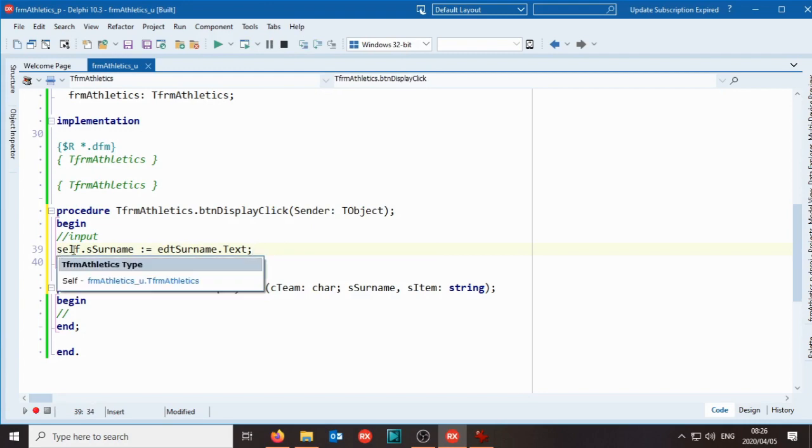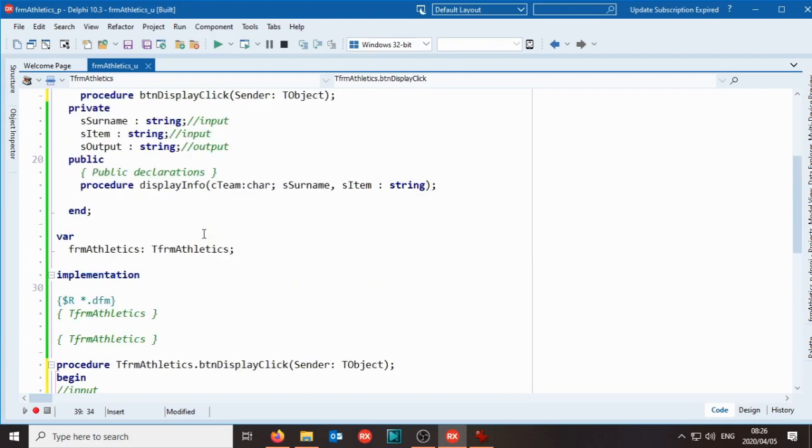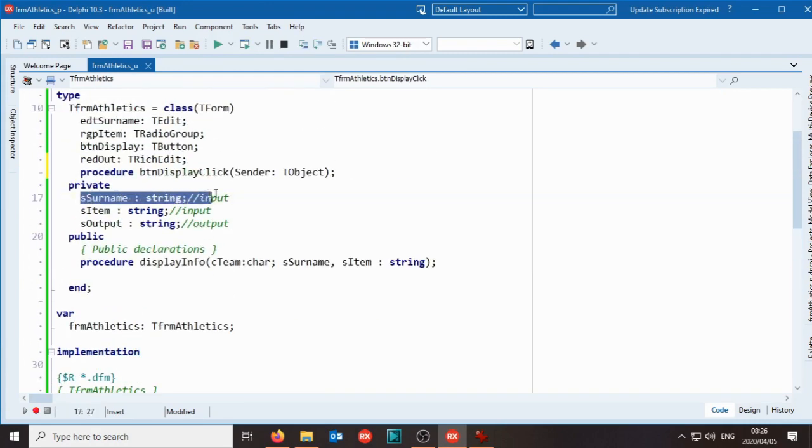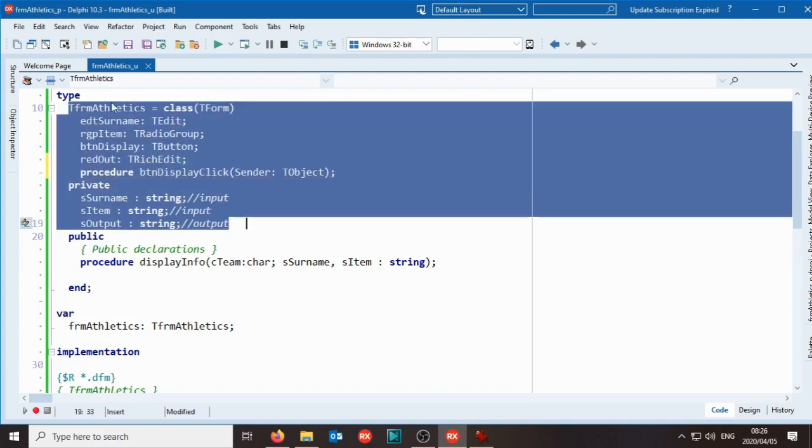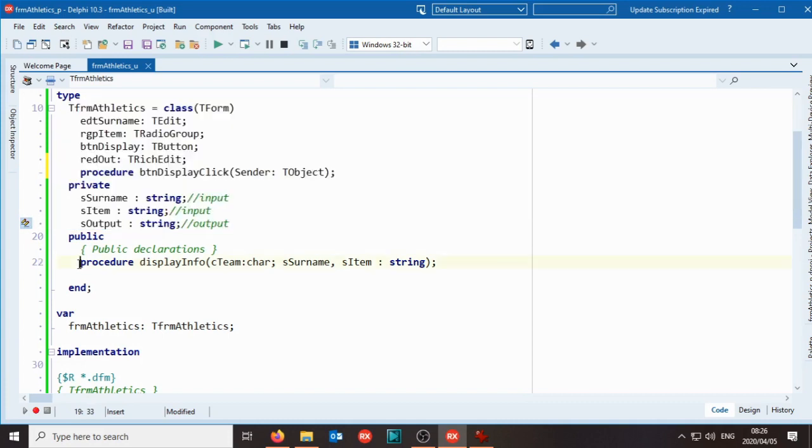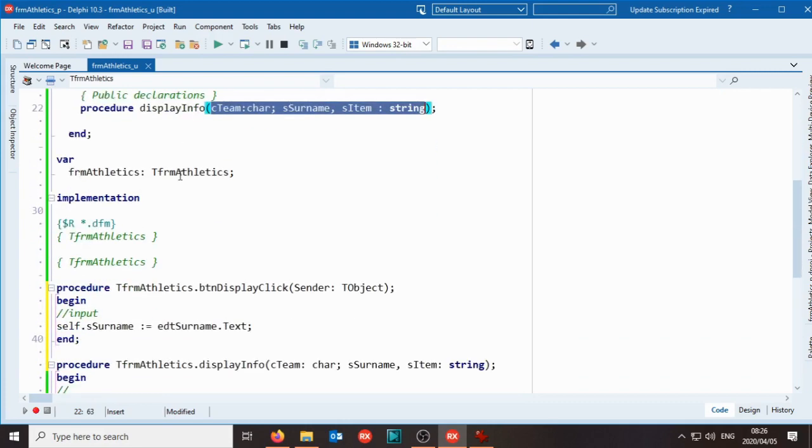So I'm using the self keyword to reference that particular one. It's very important because there's a difference. Those belong to the class itself as variables, but those belong to display info. They don't really belong to the class. So in order to distinguish, I put the word self in front now.